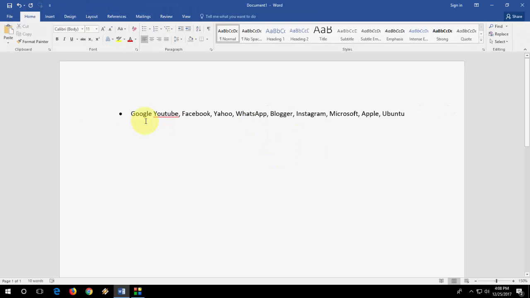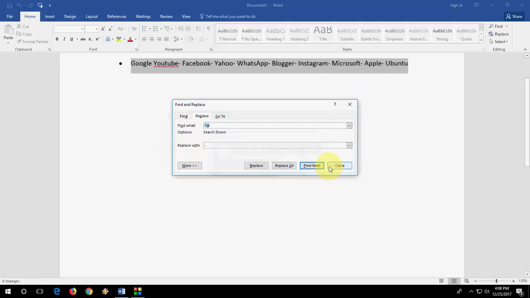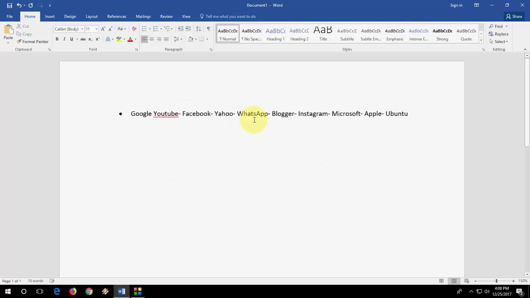If you want to add a hyphen, you can do this easily. Look at that, just type the hyphen and space, Replace All, and boom, look at that. So it's super easy and super simple.